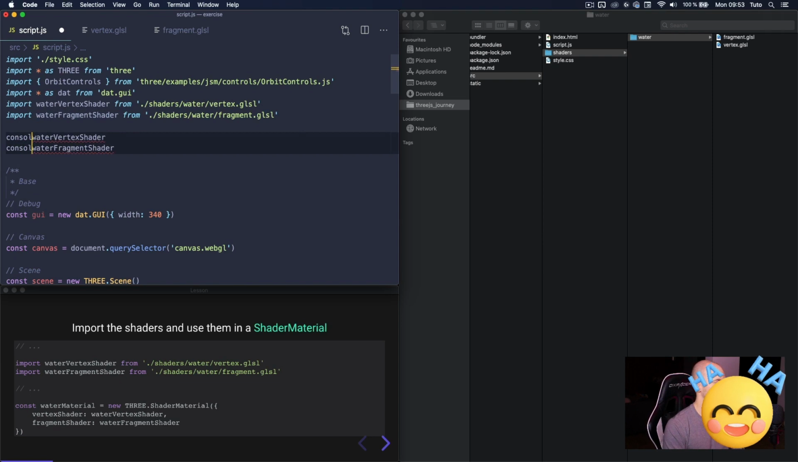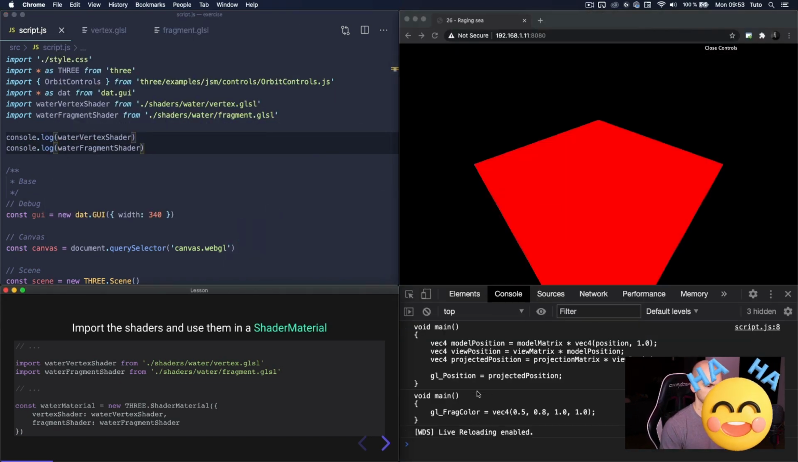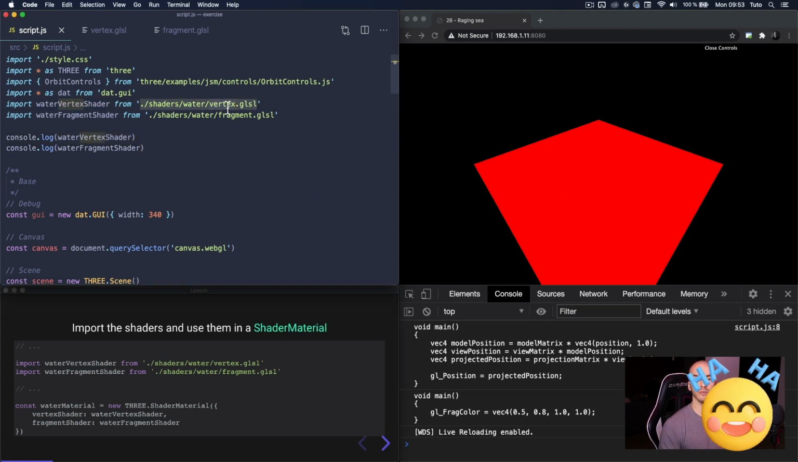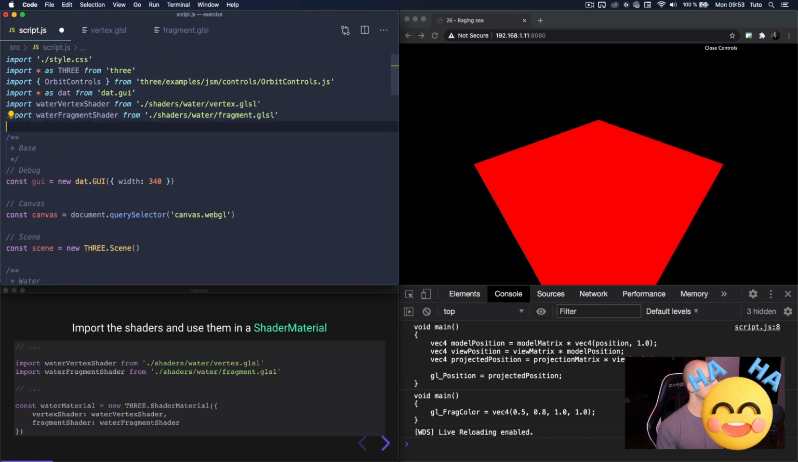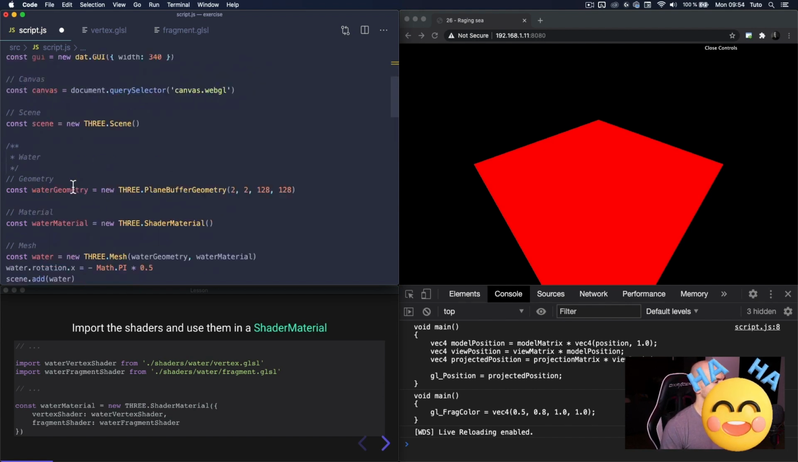Oh, not working. Like that. We can save just to make sure that everything is working. Yes, so currently we are just importing those. And because the Webpack is made like this, it just provides you the content as a string, which is exactly what you can see here. This way we can just write the shaders in separated files like we discovered in the first lesson. Then we can use them, finger crossed.